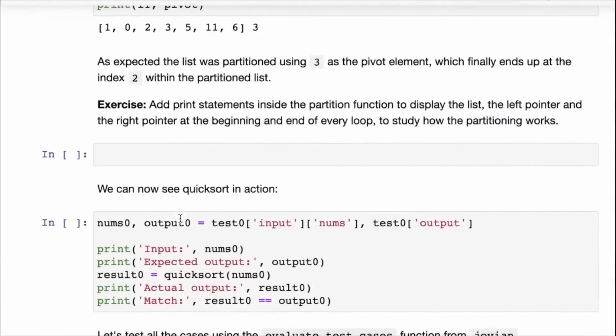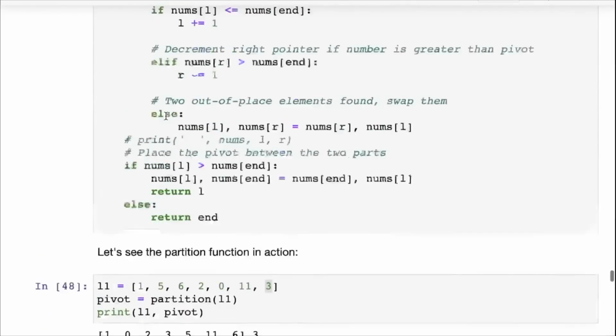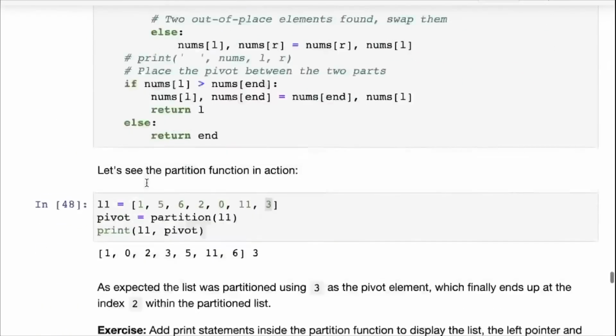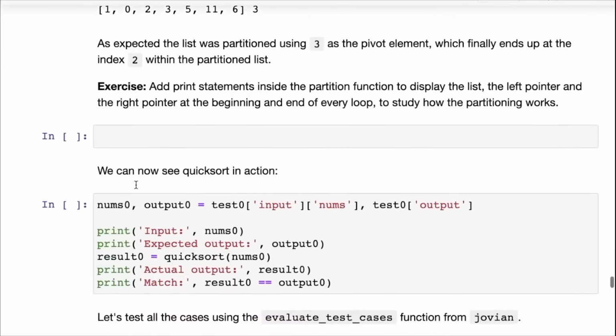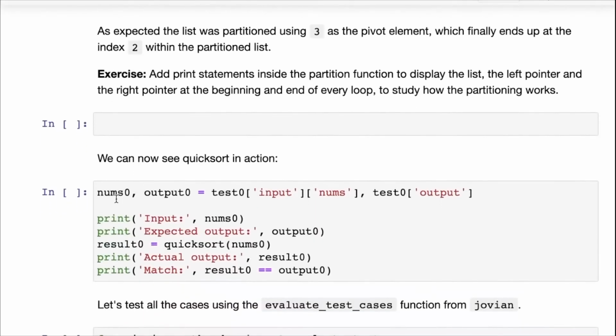So now we can test out quicksort. Okay. And here's another exercise for you. Add print statements inside the partition function. There are already some print statements. You can simply uncomment them. Uncomment the print statements to display the list, the left pointer and the right pointer at the beginning and end of every loop to study how partitioning works. And similarly, you can also add print statements inside the quicksort function to study how the recursive calls are going on. So study what we've done in merge and merge sort and add the same print statements in quicksort and look at these recursive calls.